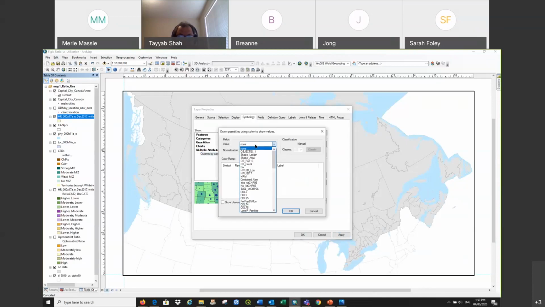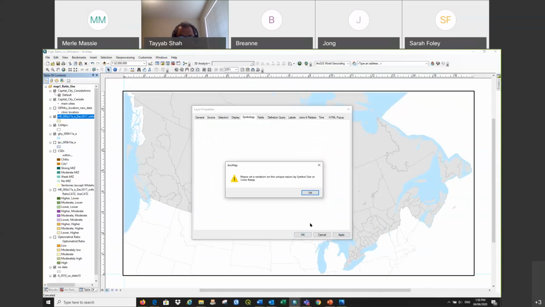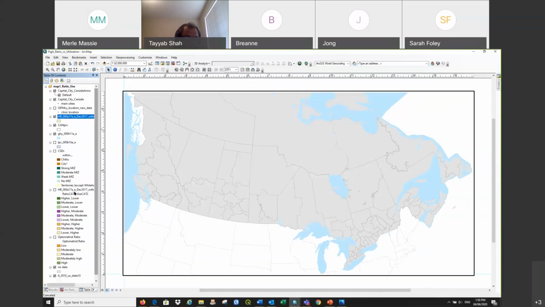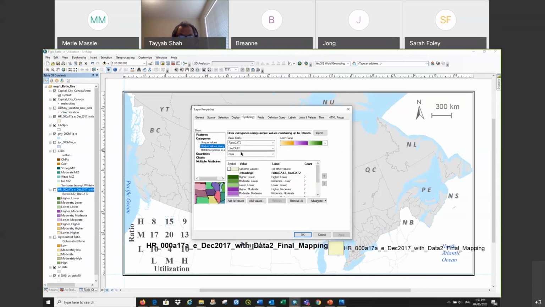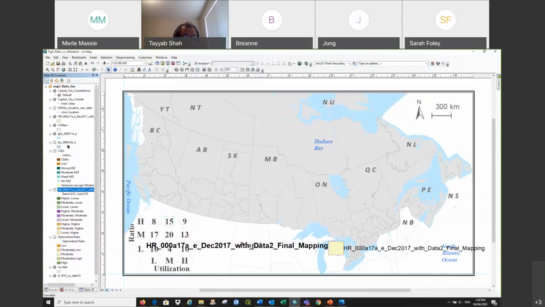Classification. We need to use classes here. So let me go back and see what I have used. Okay, so under this, okay, sorry, I was using the wrong categories. Yeah, so that's not the one over there.